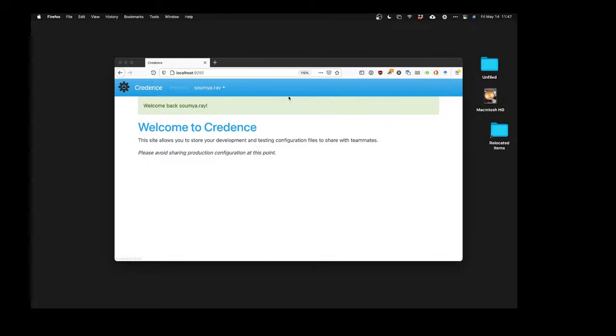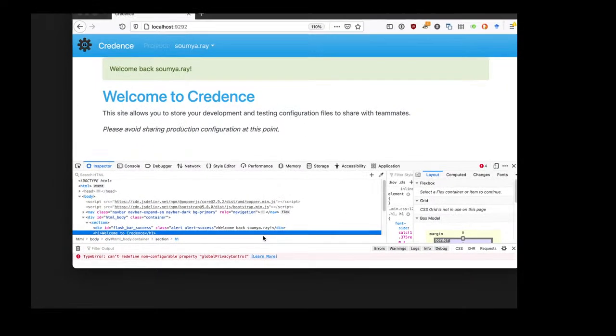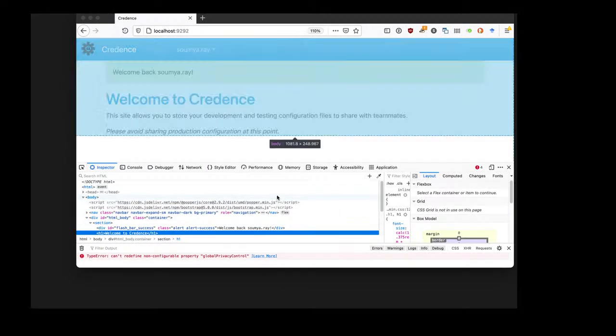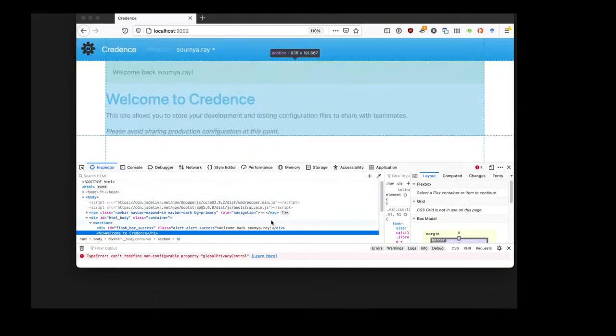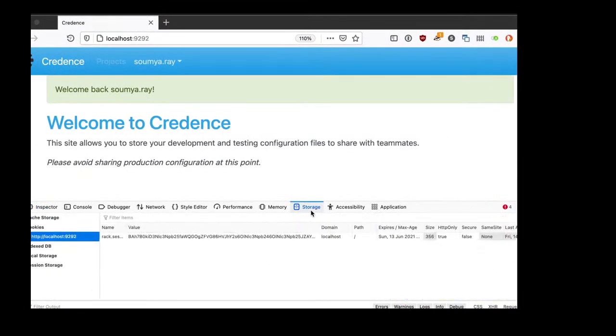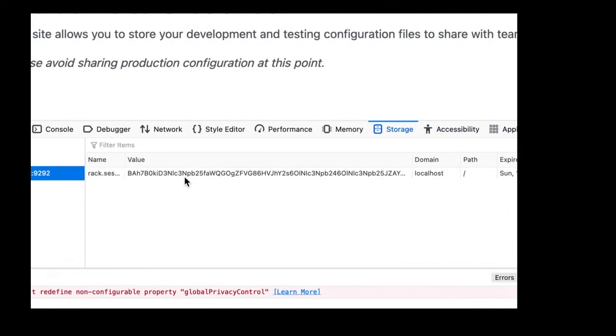So I'm logged in here. I can just ask my browser to inspect this page and see what's going on. Many browsers come with this inspect window, so you can look at all the HTML and CSS and everything on this page. There's a little option here called storage. I'm going to click on storage, and here it tells me different types of things that I've stored, including cookies from this page. It says from localhost 9292, here's the cookie that got stored.